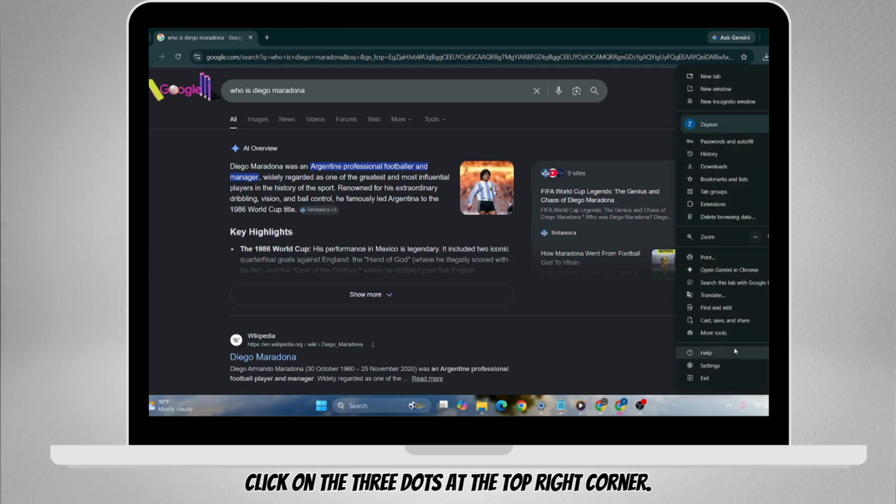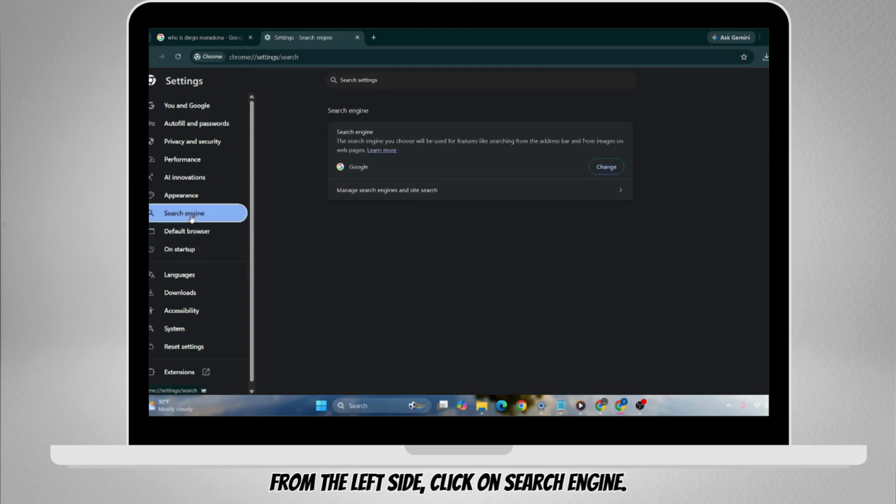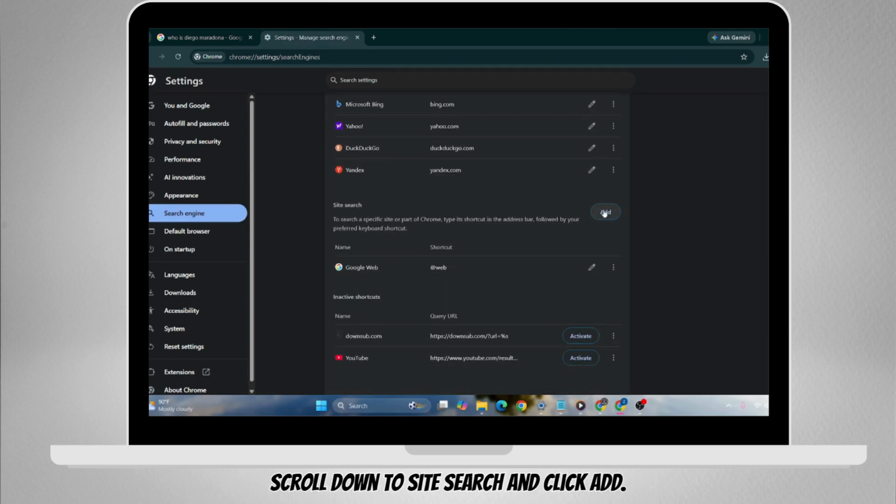Click on the three dots at the top right corner. Then select Settings. From the left side, click on Search Engine. Now click on Manage Search Engines and Site Search. Scroll down to Site Search and click Add.